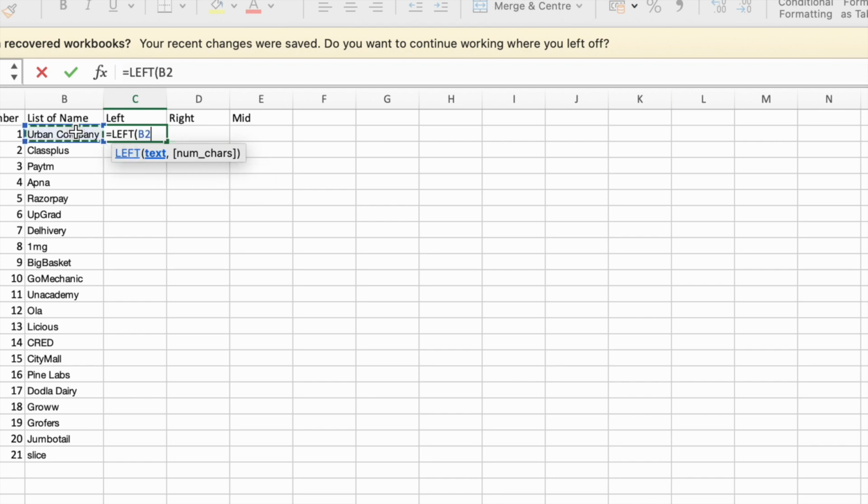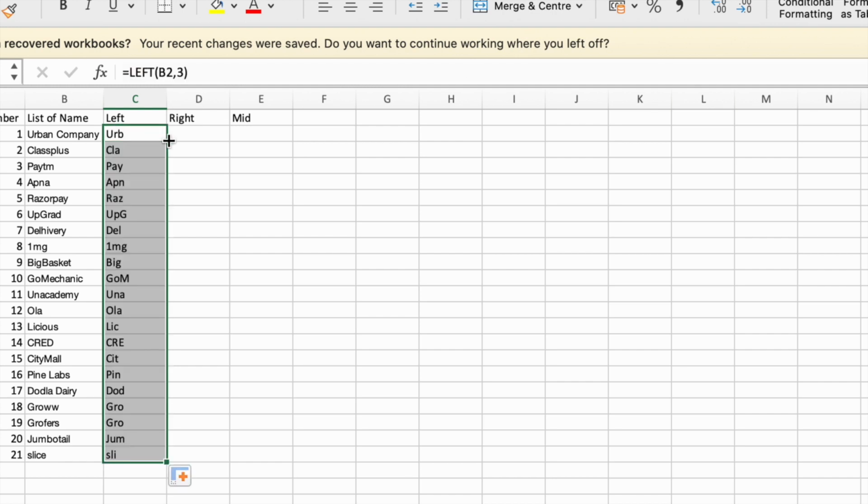Now after having this text, my name, I want to decide how many characters I want from the left, like URBAN. For the time being I want 3 characters, so I will write 3 here and close the bracket, enter. You see, now I got URB. All these 3 characters are taken by the left function. You can then double click on the plus sign, and you see the formula is copied from top to bottom, and for every row it has taken the first 3 characters.